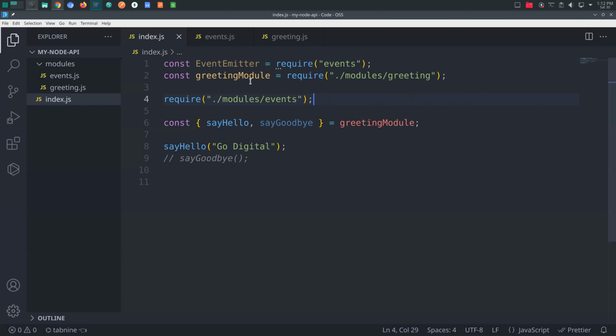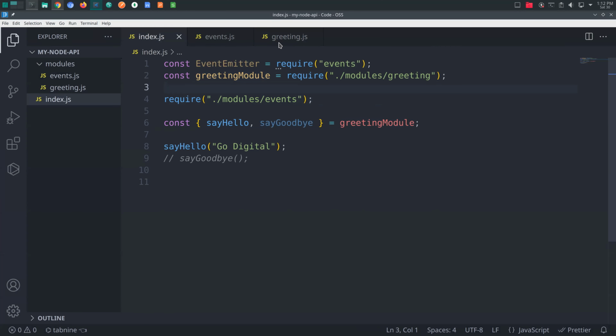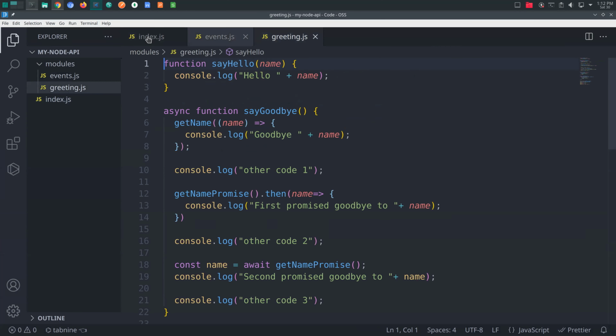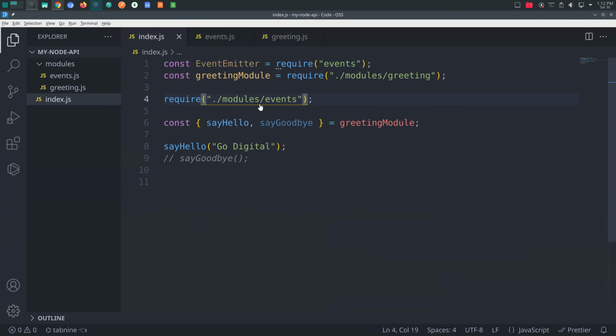For those who do not understand what I just did, basically when you require a file, it takes the whole file and puts it here. It's like if we wrote everything that exists here there. So if I just go and execute again.